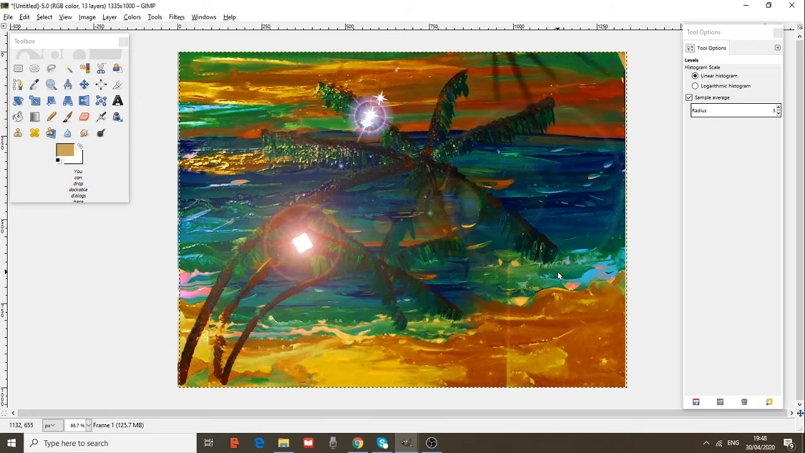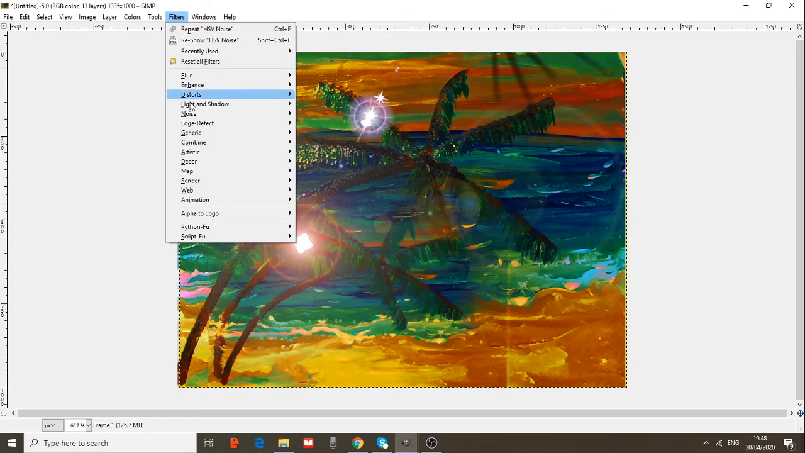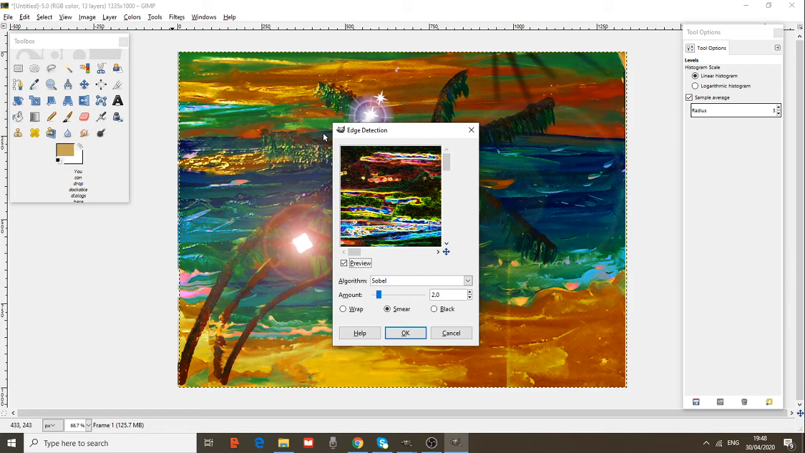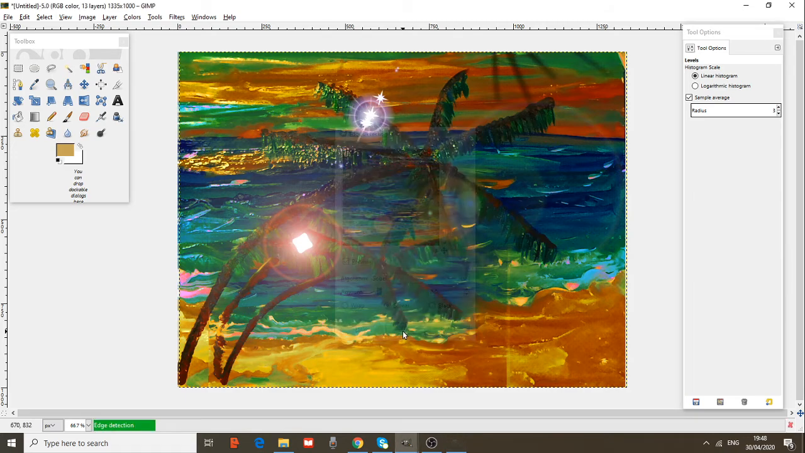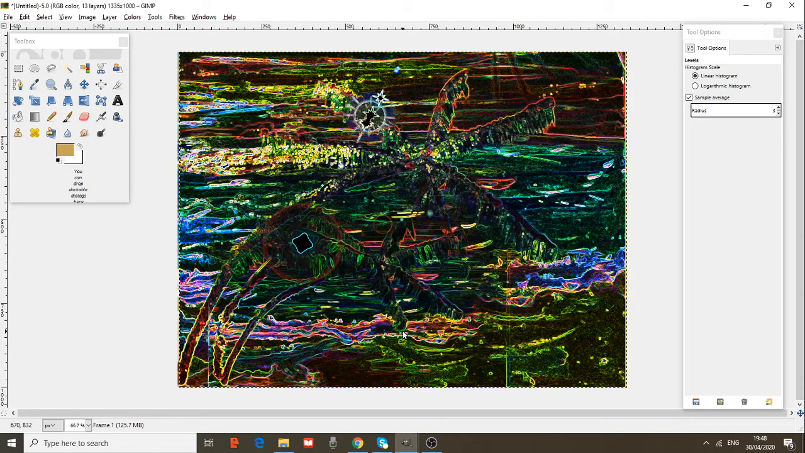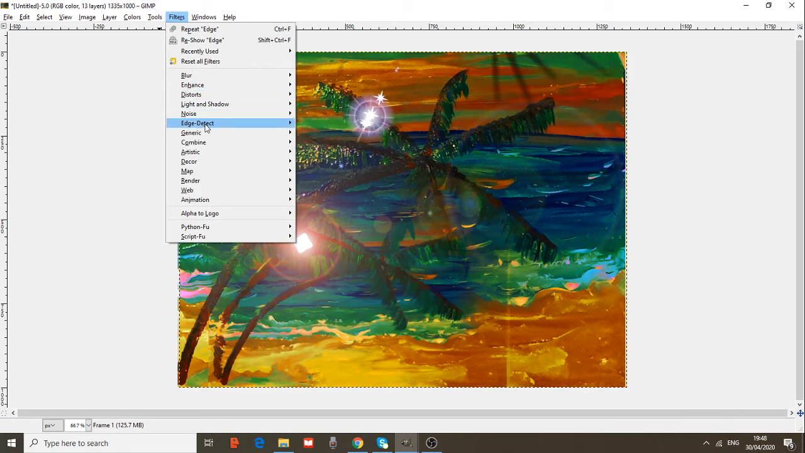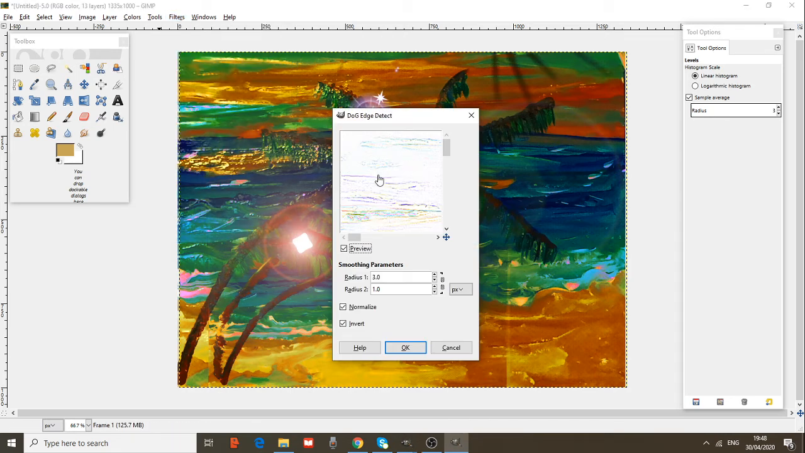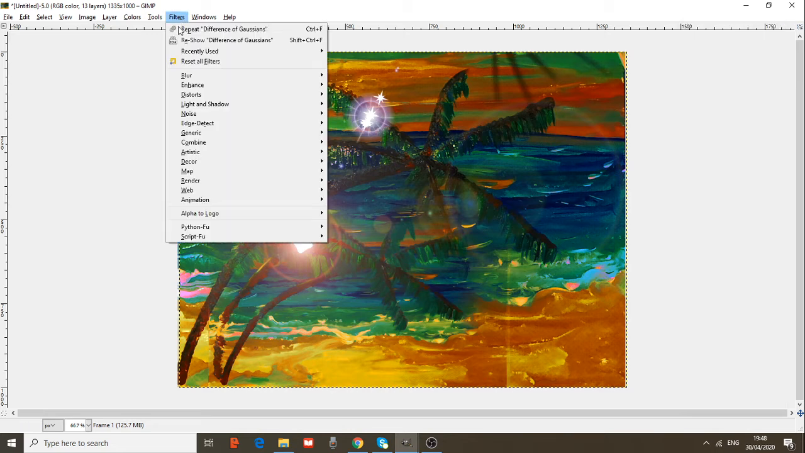Let's come in the previews, and detect. If you use the edge detect filter and press the edge, you will see that all your picture will be like this. I don't like it. Go back. Add difference of Gaussians. It disappears. You see here the sample, so you don't need to press OK all the time to see the big picture. You may cancel it if you don't like it.